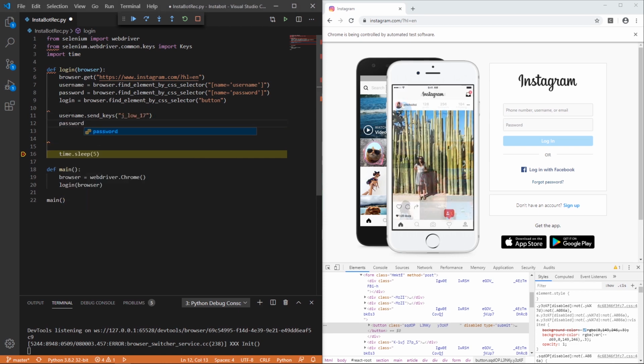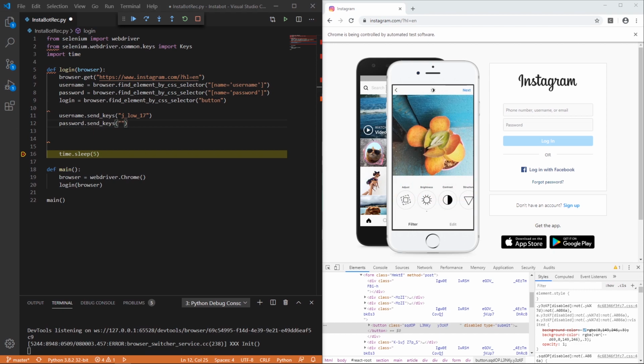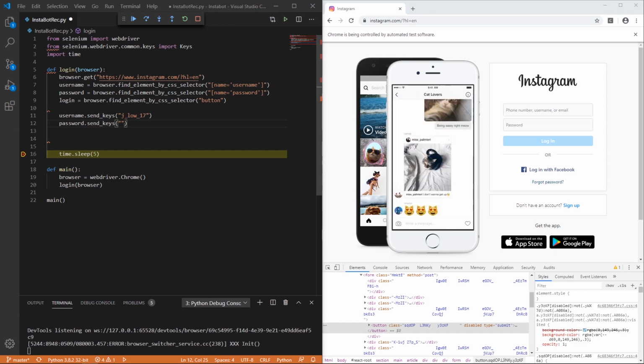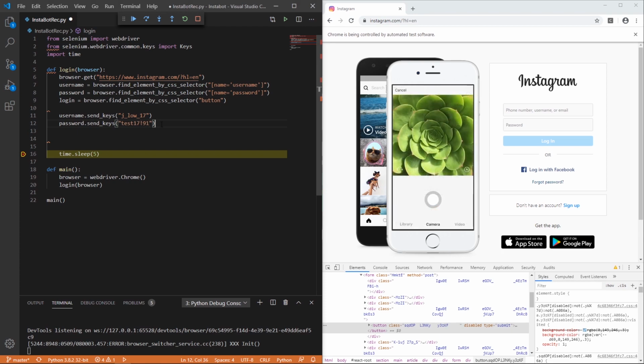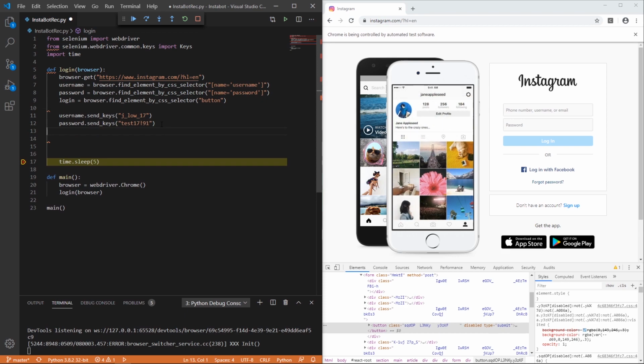I'm going to do the same thing with password. I'm going to send keys to the password, and I'm going to pass in my password. Now, at the time of you watching this video, this will no longer be the password to this account. It might not even be an active account, so you're going to have to use your own information here. Don't try and use this one. Now, after we enter both of those fields, then we just want to click the login button.